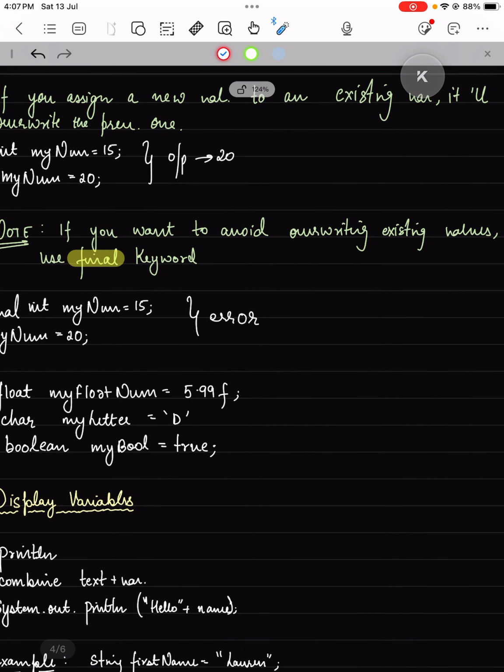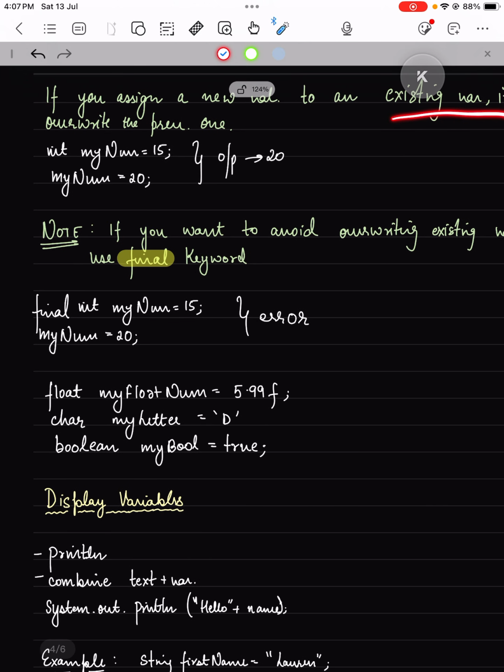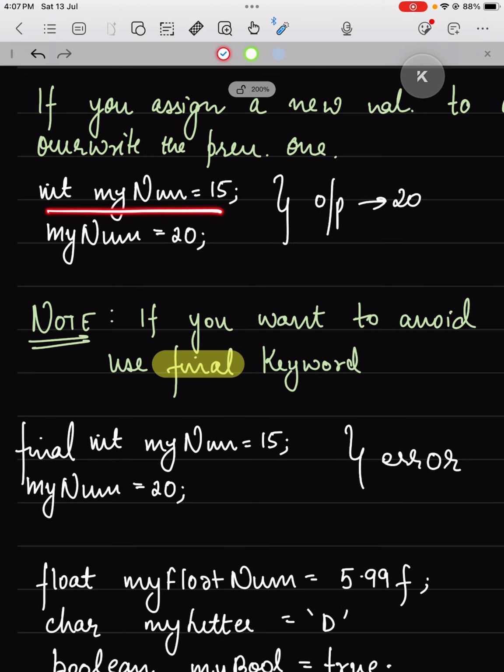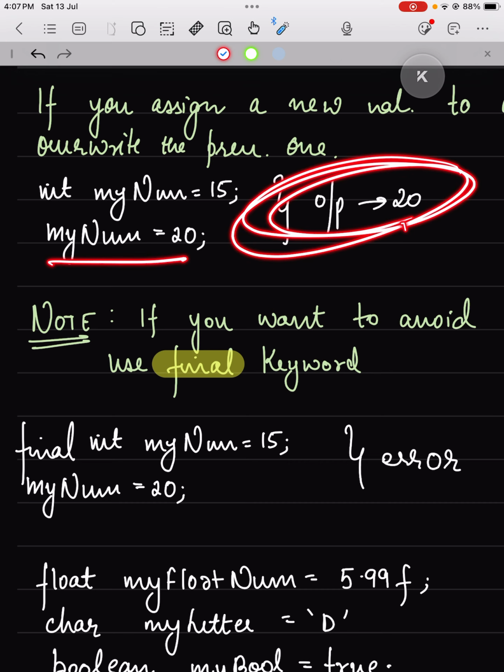Now if you assign a new value to an existing variable, what will happen? For example, int myNum is equal to 15. Then I write myNum is equal to 20. This will give me the output 20. This new value will override the existing value.